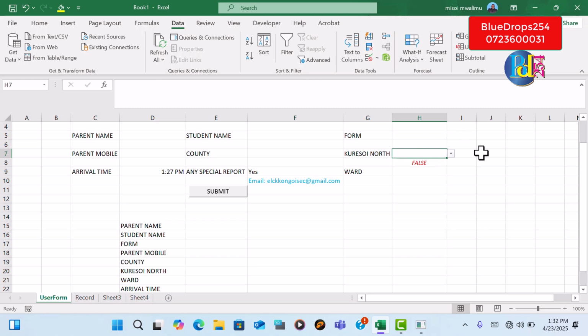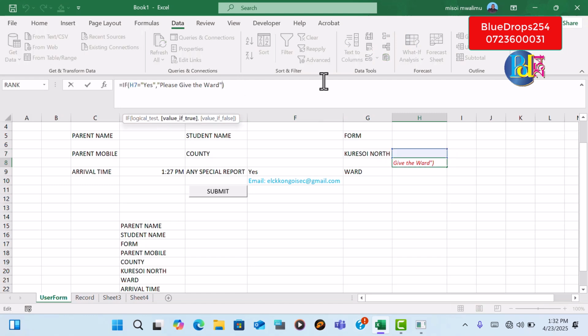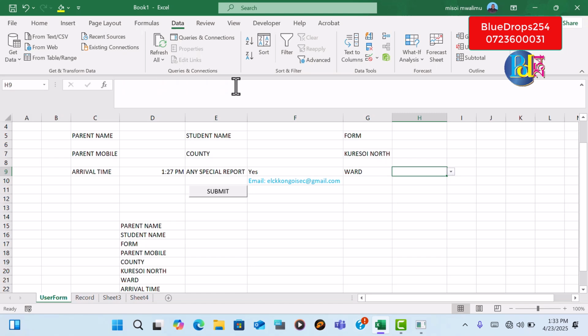So let us validate this formula further, and say otherwise, if somebody is not coming from Kuresoi North, we should have nothing from that cell. So just put these empty quotation marks, then you press enter. So you can see there is nothing written here. But if you select yes, you come from Kuresoi North, you are told please give the word. That is why we come down here and then you select the word. I think now our form is almost ready.